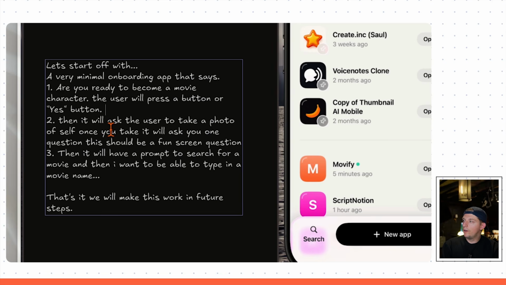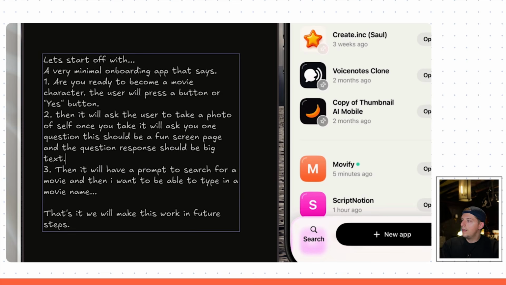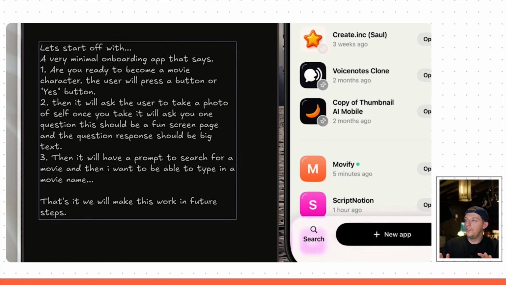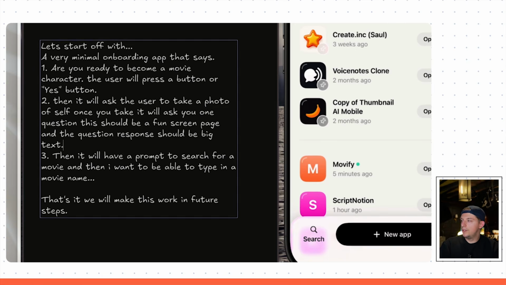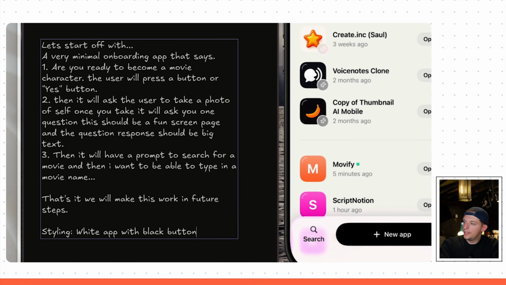Then it will ask the user to take a photo of self, and once you take it, it will ask you one question, and this should be a fun full screen page, and the question response should be big text. I just picture it in my head. Go with me here. Then it will have a prompt to search for a movie, and then I want to be able to type in a movie name. I'll explain why I'm doing this as we begin to do this, but this will make sense in just a second. That's it. We will make this work in future steps. So this is all I want. Oh yeah, styling: white app with black buttons. Use a cool font.